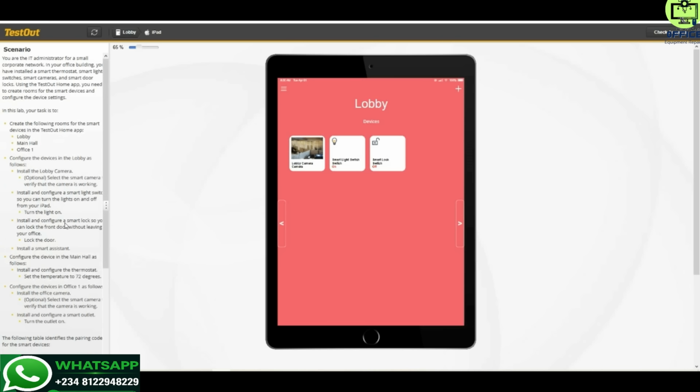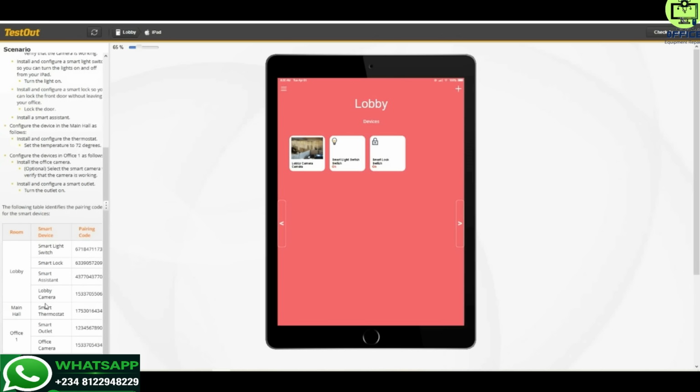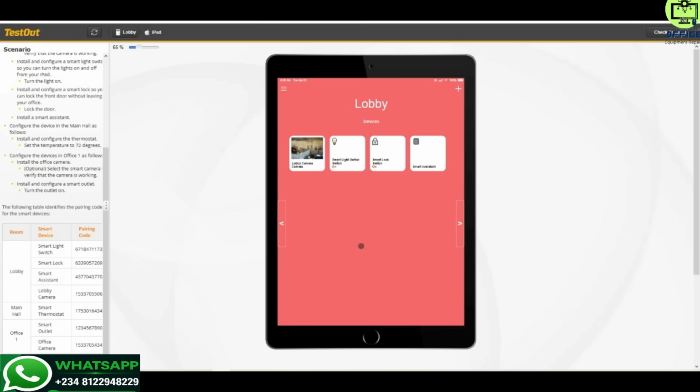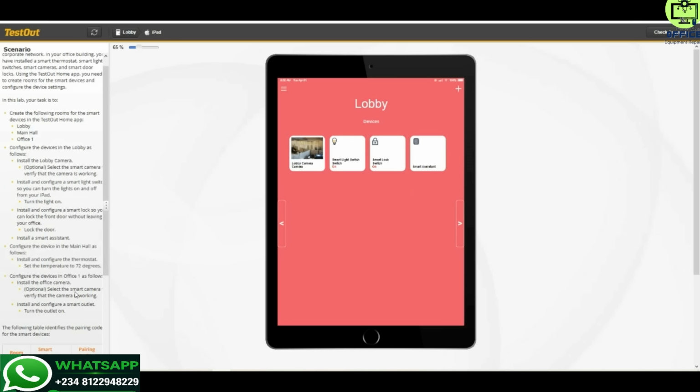What do we do after inserting smart lock? We have to lock the office. So let's lock the office. And what else do we do? Install a smart assistant. Alright, so let's see. Smart assistant, let's copy the code and let's add it. Place your code in here. Smart assistant, here it is. Click on it and you add. It has been added.